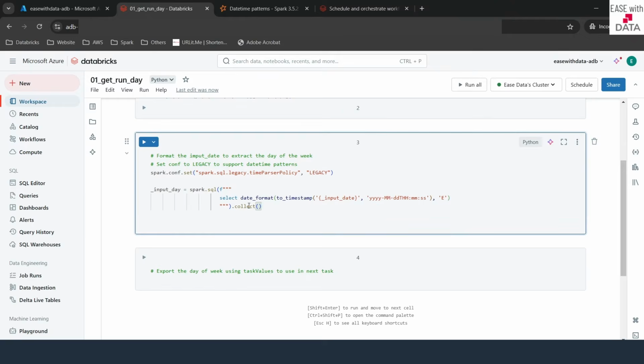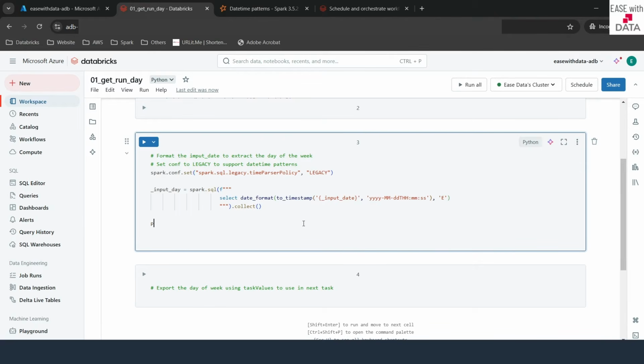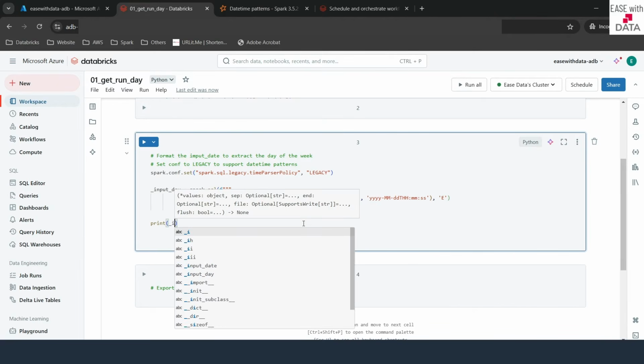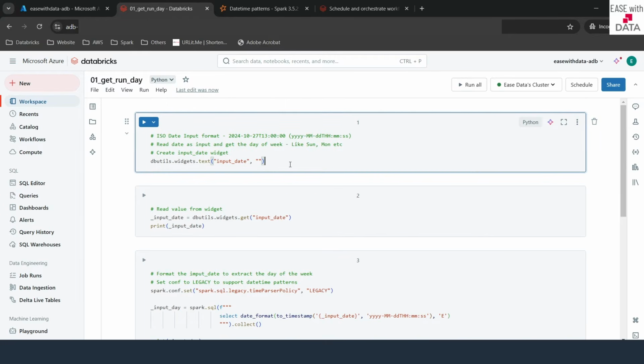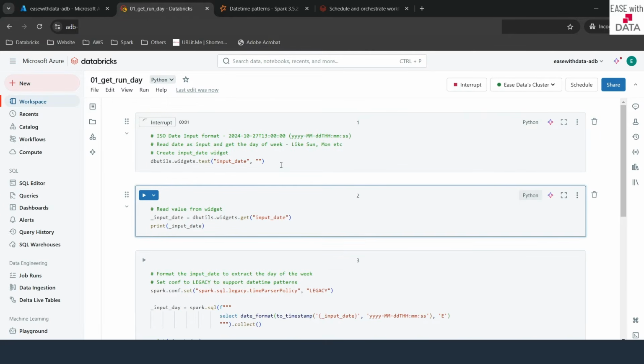So I'll use collect. Let's go ahead and print this. So I'll write print underscore input day, right? So this is done. Let's go ahead and validate this. So I'll first run this cell.